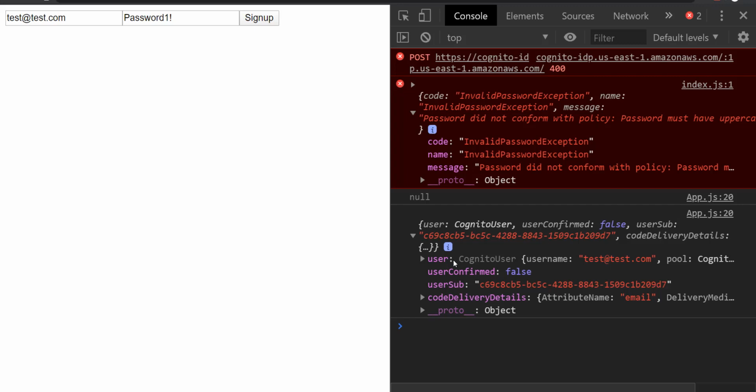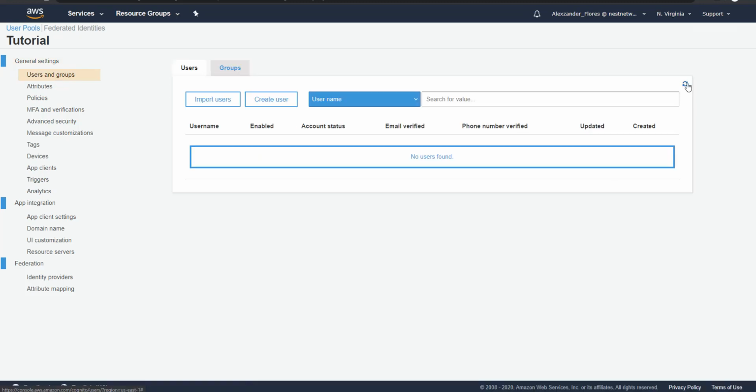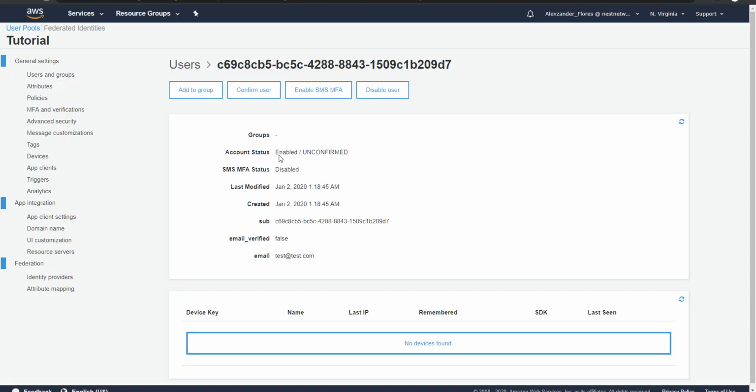Here we see a user object. We have a lot of information here, but the notable parts would be the username, which is our email, user confirmed, and the user sub. The user sub is a UUID that Cognito generates for us. If we head over to the dashboard and go to users and groups, we can refresh to the top right and we see our user is now there. Clicking on it, we see additional information.